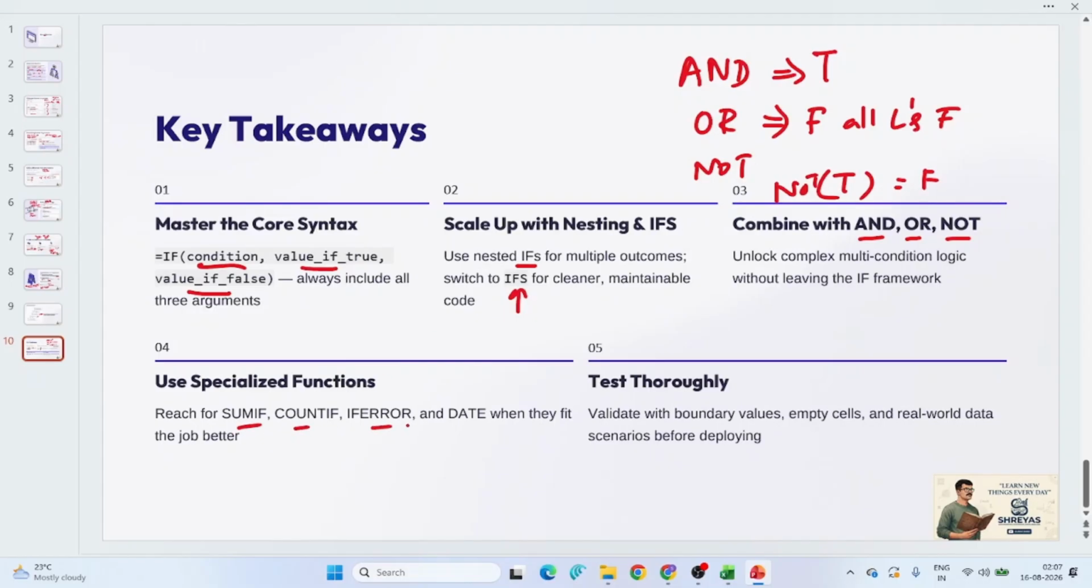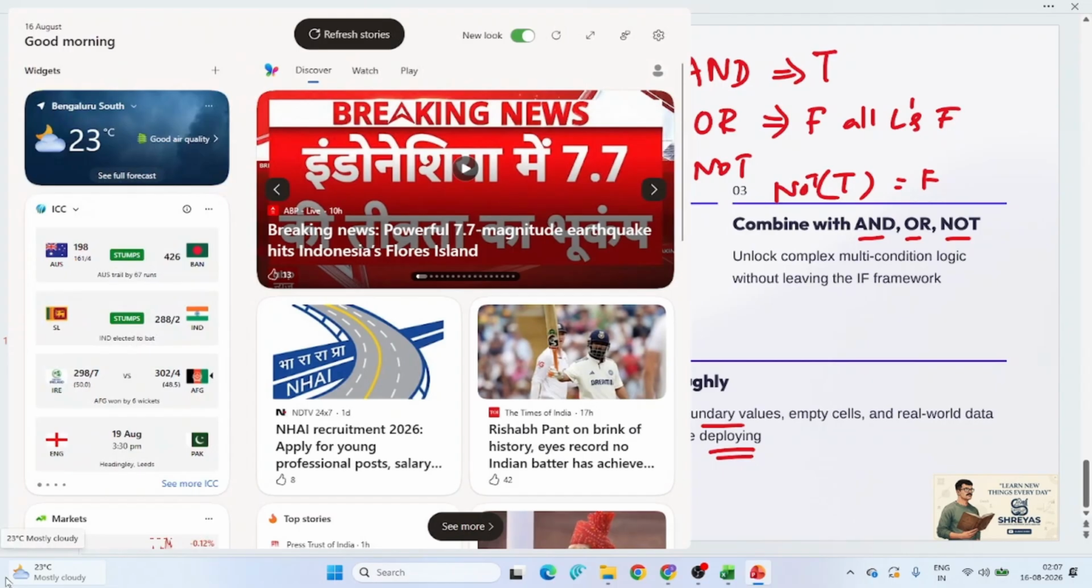For advanced functions like aggregations, better use the if functions there only. Sum if, count if, average ifs, and so on. Use if error to avoid errors in your values. You can also mix concat, date, such kind of functions within these 3 arguments. Always test between the boundary values, like I did, bigger number, smaller number, and test it out if it's working, and then only deploy to your management or the client.